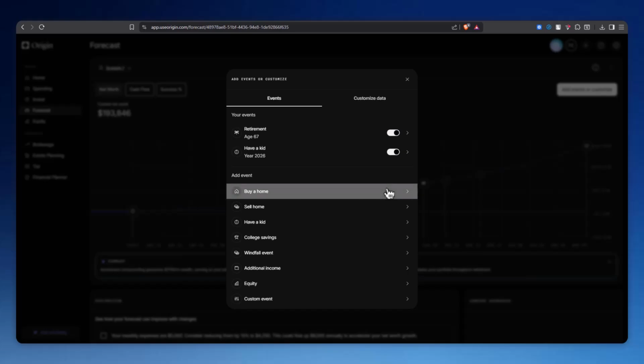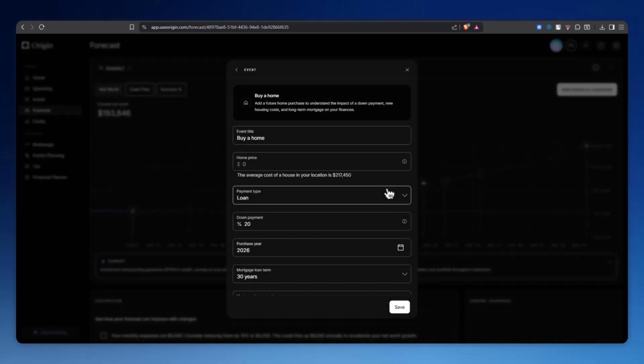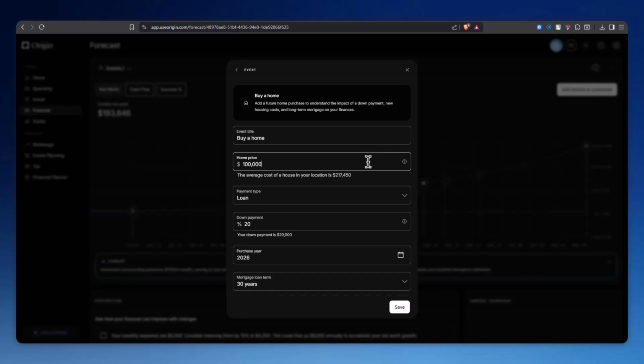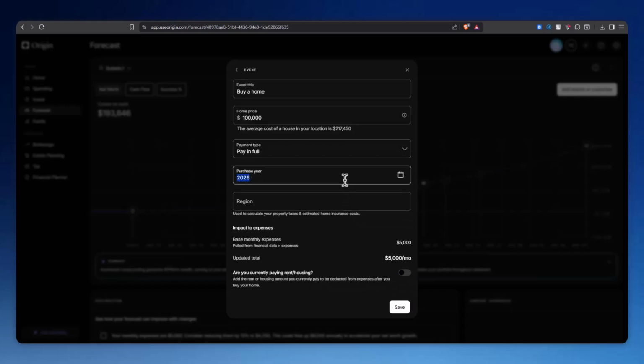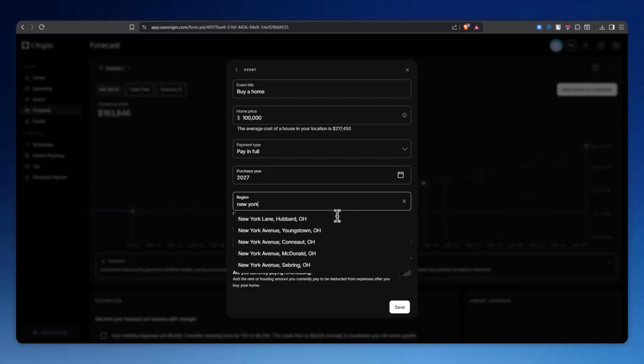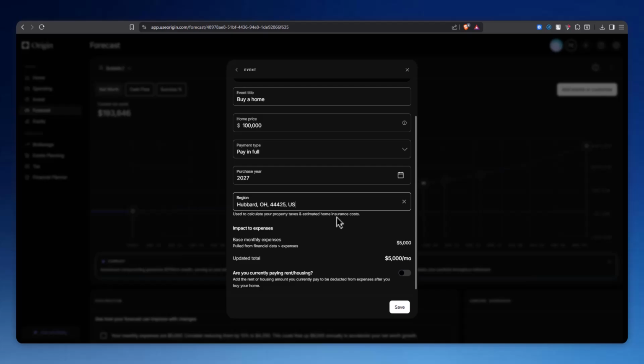Next, select Buy a Home from the list of events. This will open a setup where you can enter all the important details. Start by inputting the home price, then choose your payment type, whether it's a loan or paying in full. After that, enter your down payment percentage, the year you plan to purchase the home, your mortgage loan term, interest rate, and your region. Make sure everything is as accurate as possible so your forecast reflects a realistic scenario.